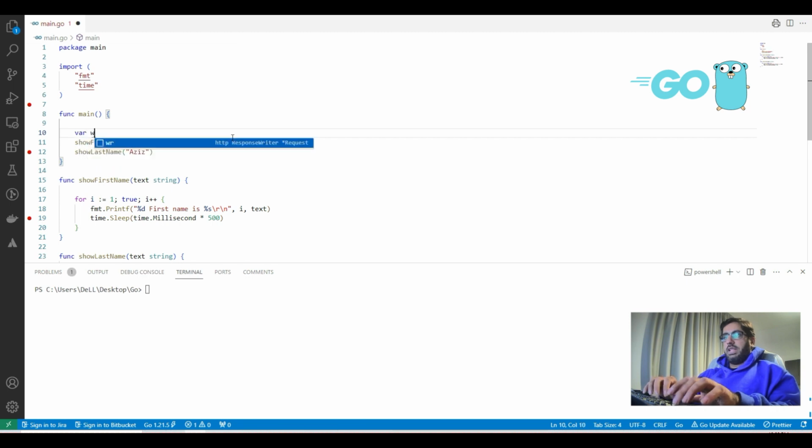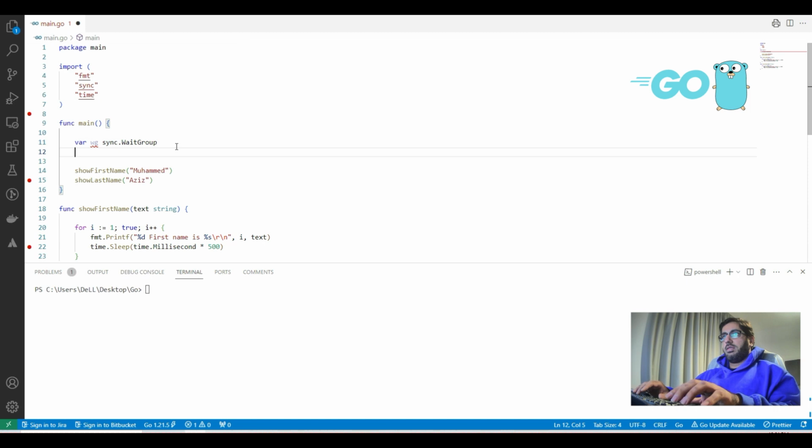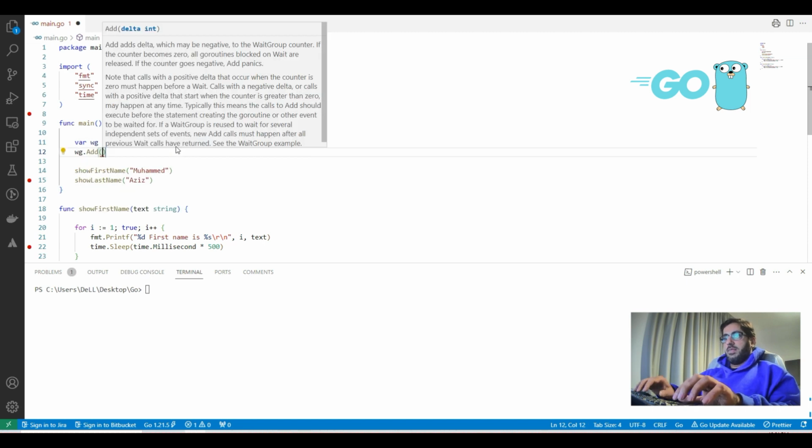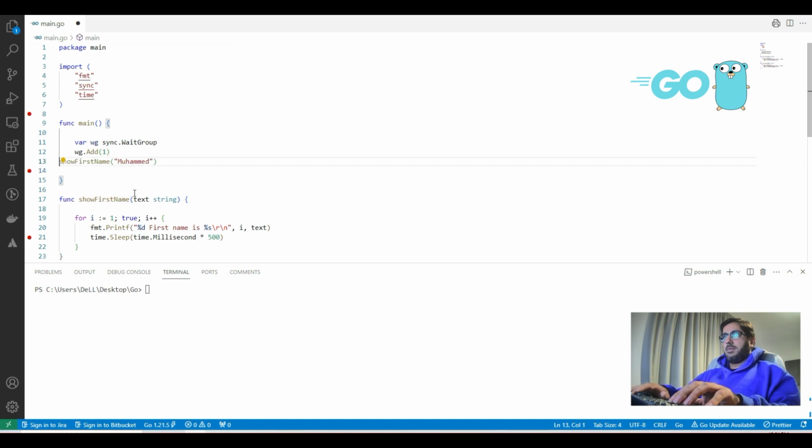Let's create a wait group variable, and it will be sync dot wait group, and you will see that it automatically adds the related package in the import. So this wait group has been added, and then what you need to do is say how many routines are working. So I will say wait group dot add. This is what we are taking care of: that right now there is one routine which will be working. So I will do that.